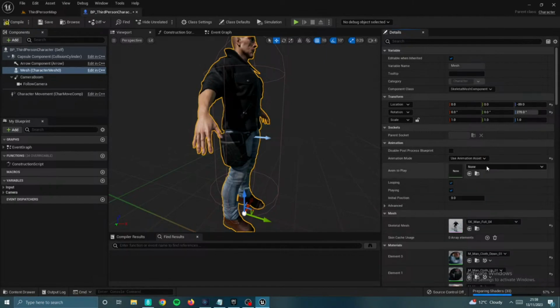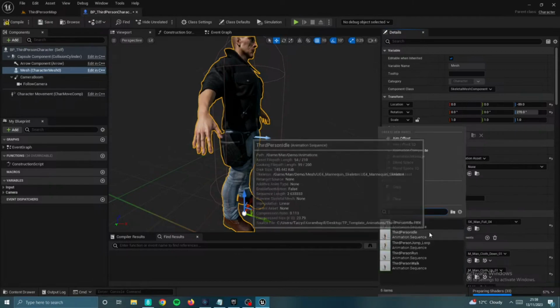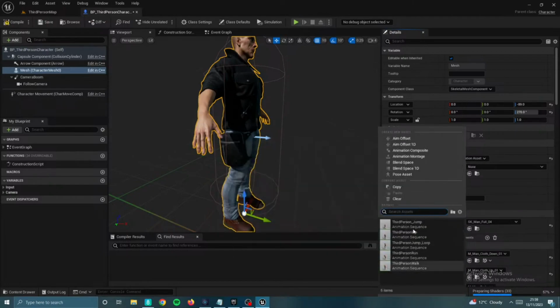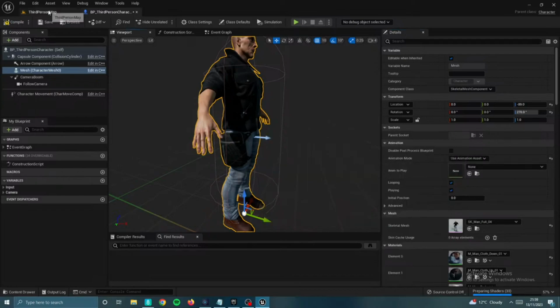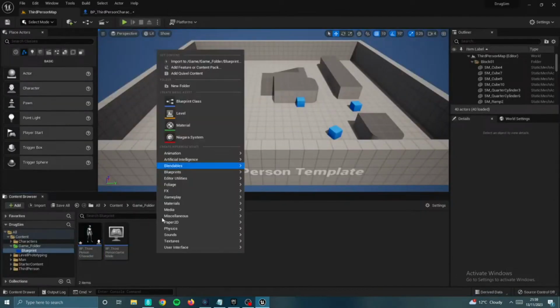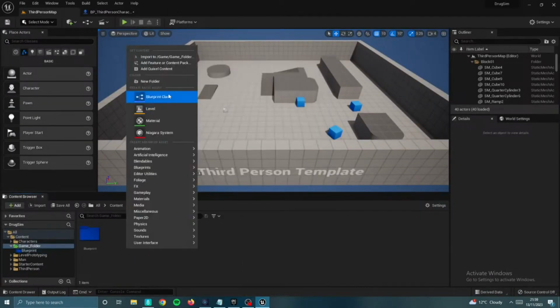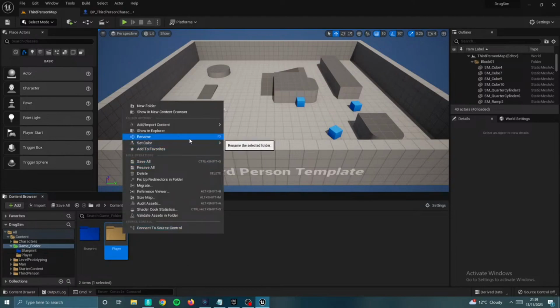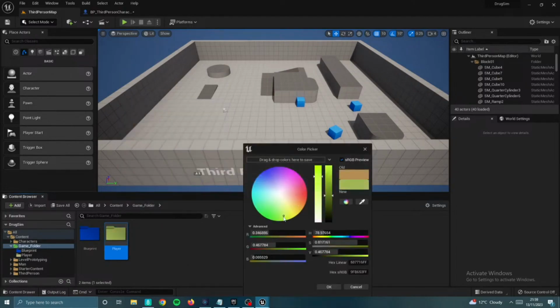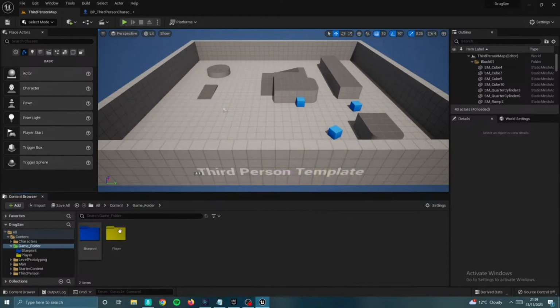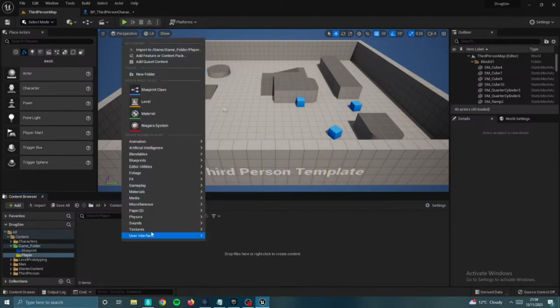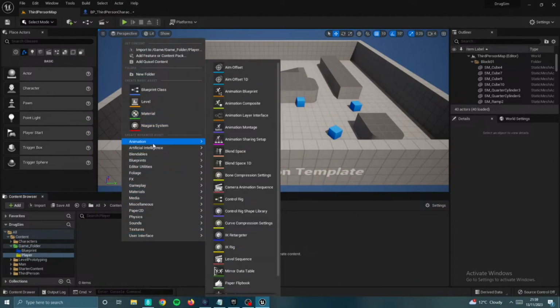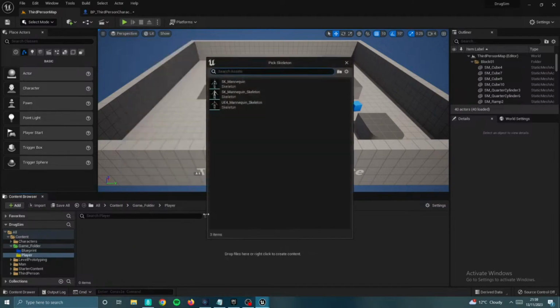Do we actually have any assets for him? Oh yeah, we do. We've got third person idle, jump, run, walk. Maybe we can get that set up. So let's create in the game folder a blueprint for player. Again, I like the player to be maybe yellow, just to see what folder I'm in.